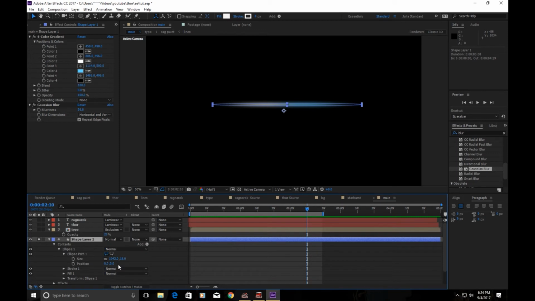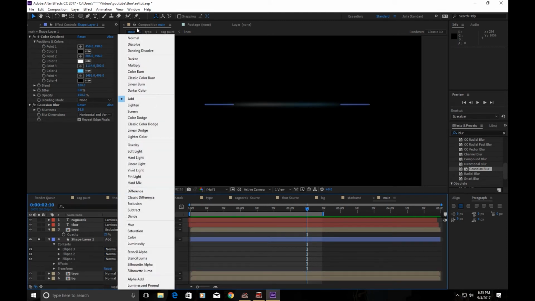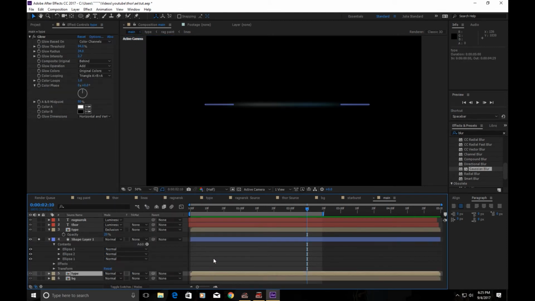And I'm going to go into the ellipse path and make it thinner. First, I'm going to unlock the size or the scale, and I'm going to take it down. 10 is a little too thick still, so we're going to take it to 5. Make it a little longer, and change it to add. Well, right now it's a little invisible. Change it to normal.